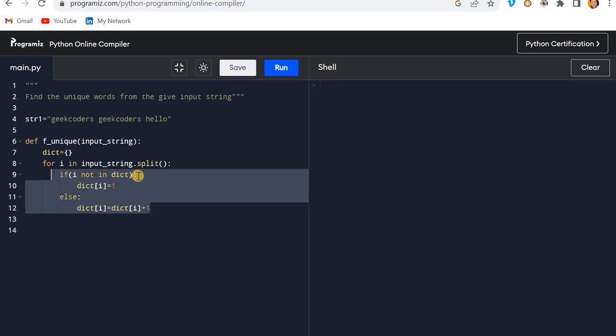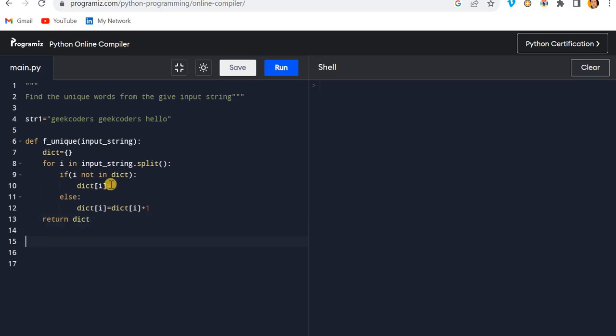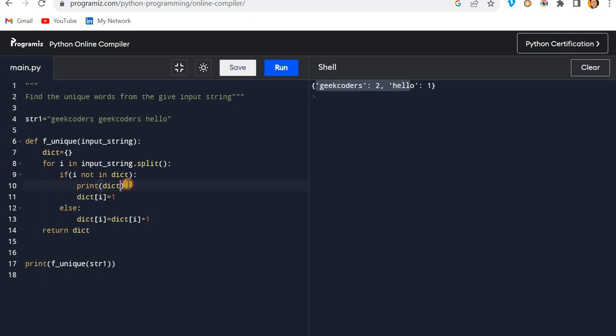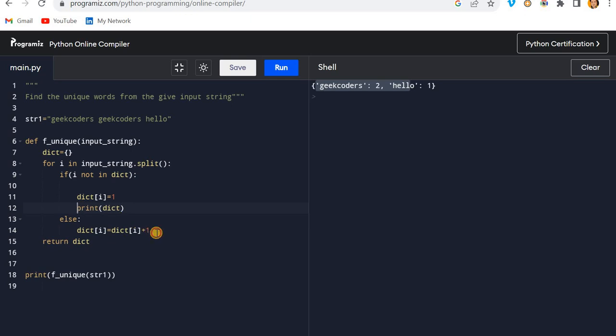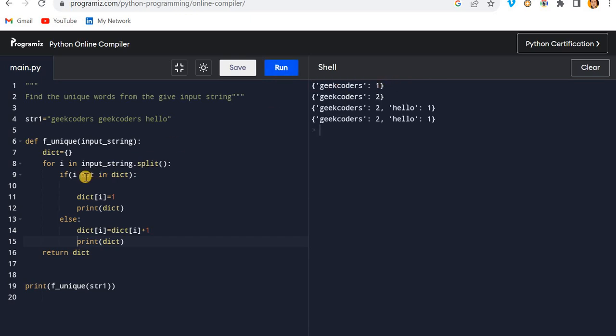Now once it is done, let me run this function, and here I will return the dictionary. Cool. And let me call this function with a print statement with str1. Cool. You can see it printed geekcoders 2 and hello 1. So let's see how it is printing these things. Let me run this. Before, the dictionary was empty, correct?